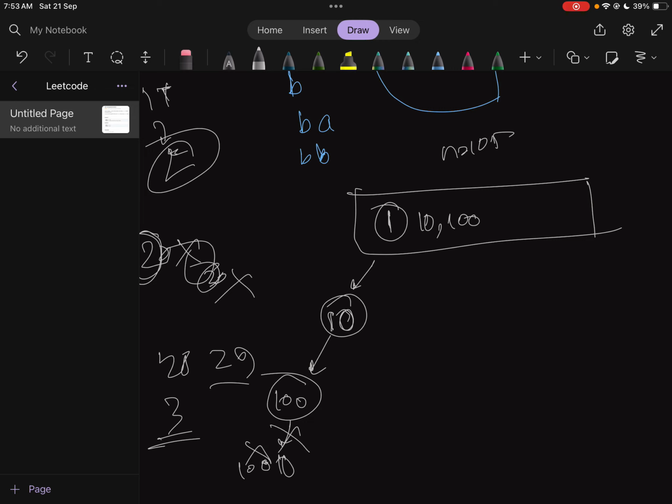Okay, so next, what will happen? 101. Because at 10 I appended 0 here, and I have already explored all the numbers starting with this depth. Now I will append 1 here and check. Okay, this is in the range, so I'll store this into our answer vector. Then I go to the next depth, 1010. This is out of bound, so I will not explore and will return from this.